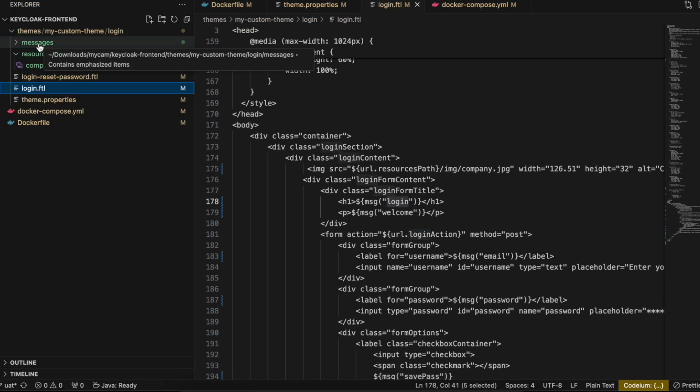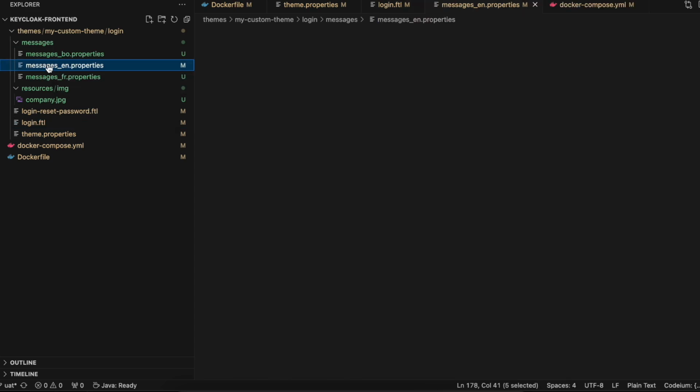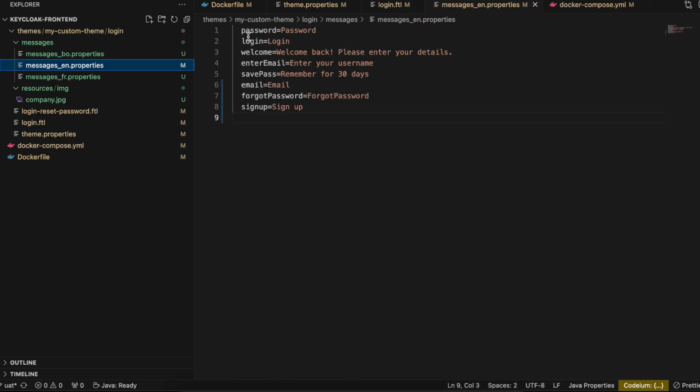To provide translation for all languages, you have to create a messages folder. First I'll go through English. For English, it is messages_en.properties, whatever the language code is. I have provided translation for all the text which I have. Okay, so this is for English.